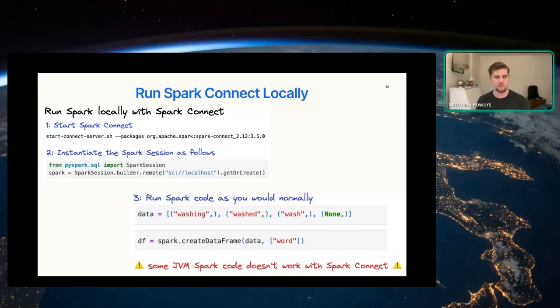The syntax is generally the same, but there's a big caveat. A lot of Spark JVM code doesn't work with Spark Connect. There's a lot of features that aren't compatible. So sometimes you just need to make syntactic changes. Other times there are actually major differences, and Spark Connect just won't run it. So that's a downside of Spark Connect. You can check out the Spark docs pages for a full list of all the advantages and disadvantages.